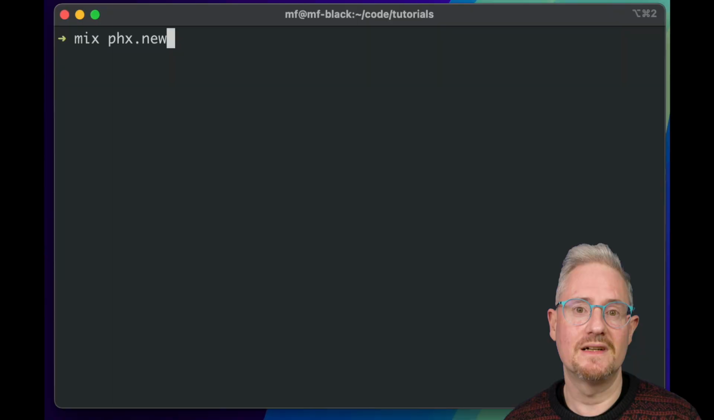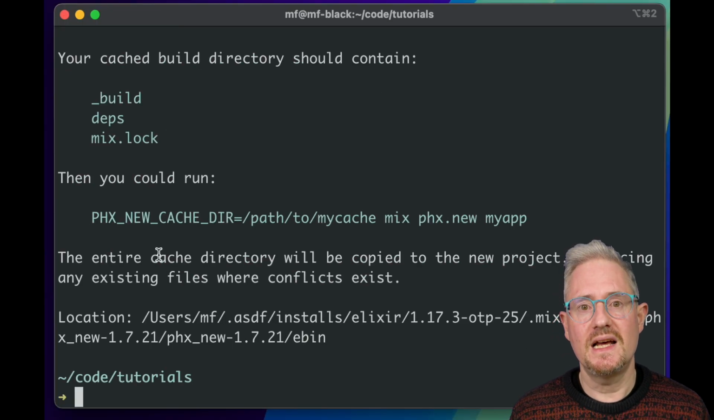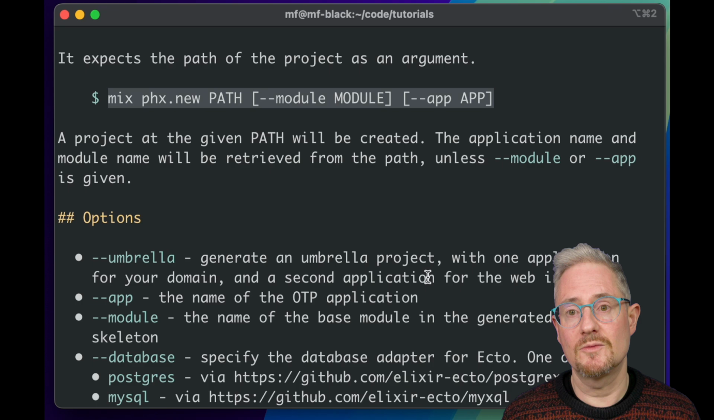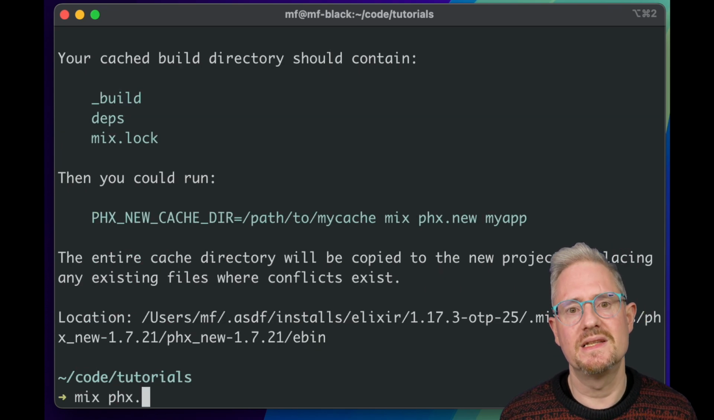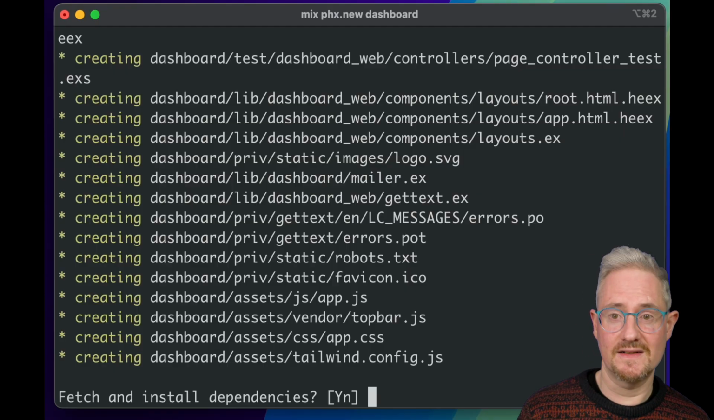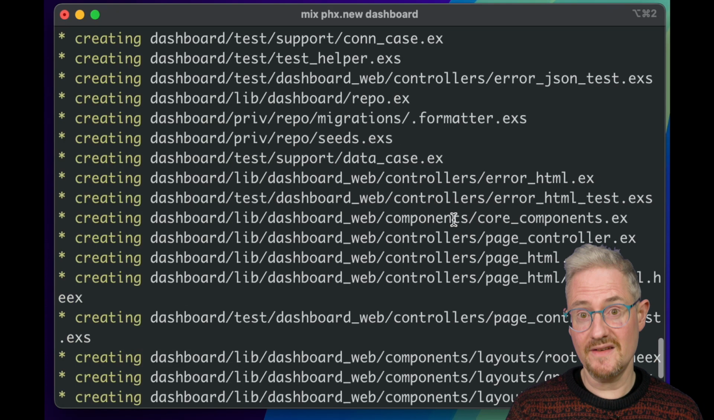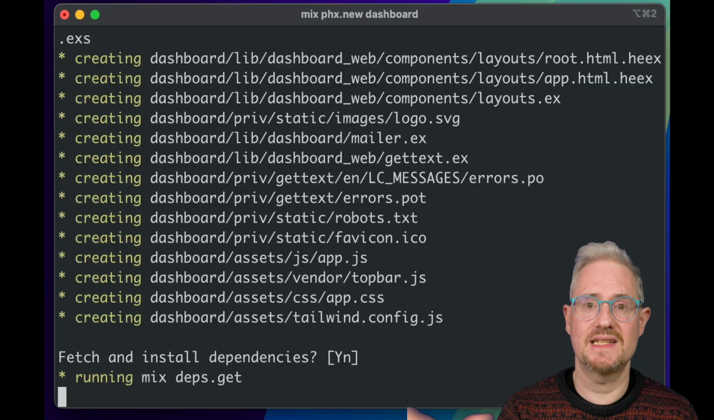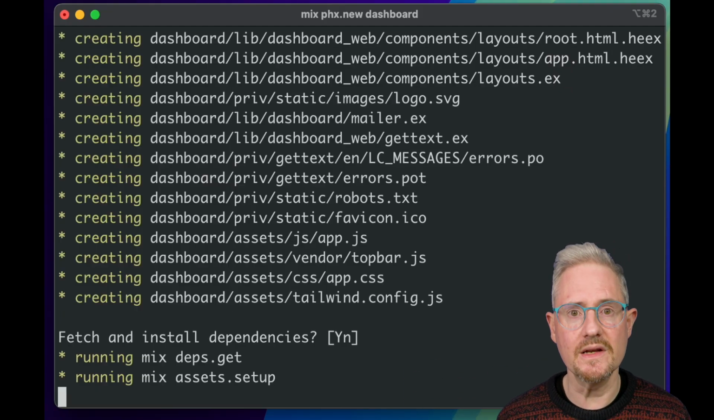So let's make a new project and jump into Visual Studio Code. So we make the project. I just typed in that command, and I always like to use this. So I'm going to go mix phx.new dashboard. That's going to create a new project after we confirm, in that folder. The dashboard is going to be the name of your project, capitalized, as well as the file structure.